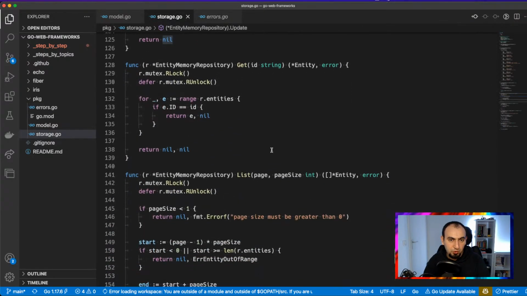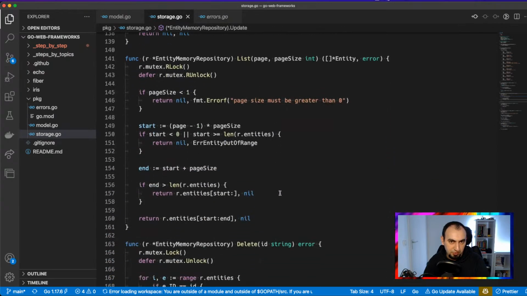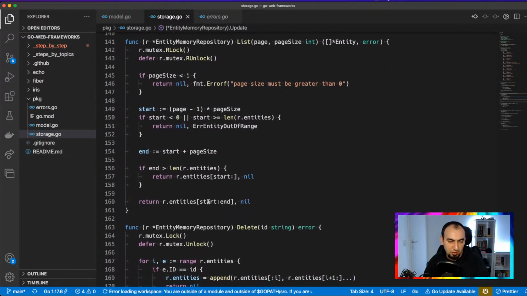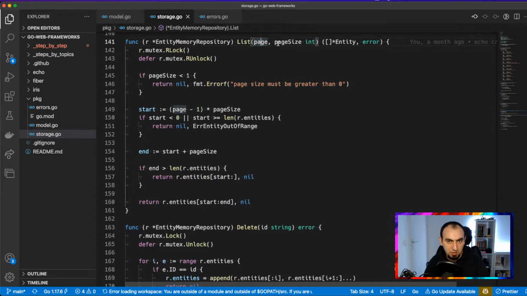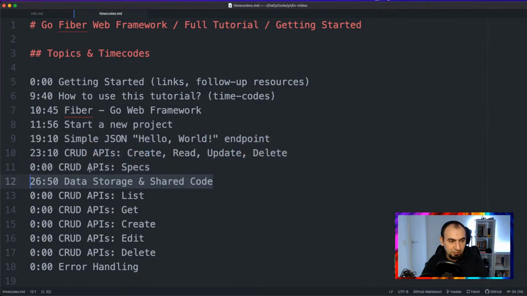I don't want to go through each implementation. One interesting point is paging, so you can check it here. When we do list, we need to provide a page number and page size. This is a restriction so that we don't get hundreds of entities at once. We do some paging. This is the main point here. So this is our data storage and shared code, and in a minute we will start with the next part.